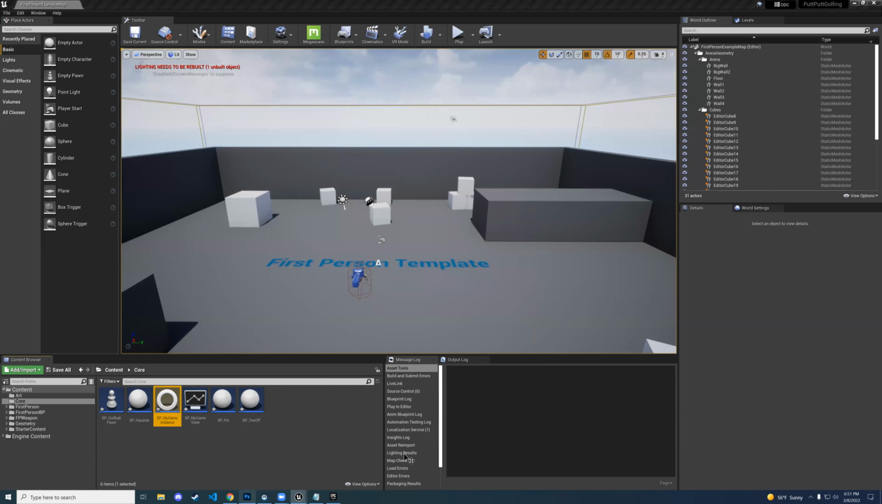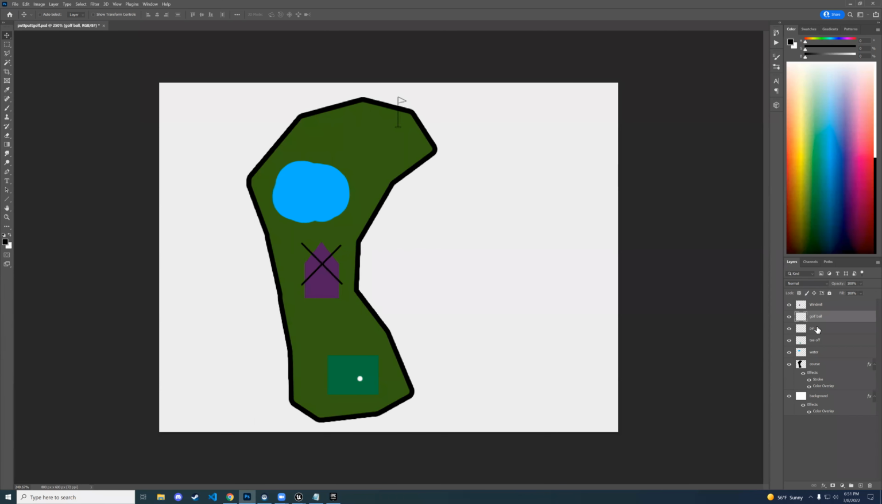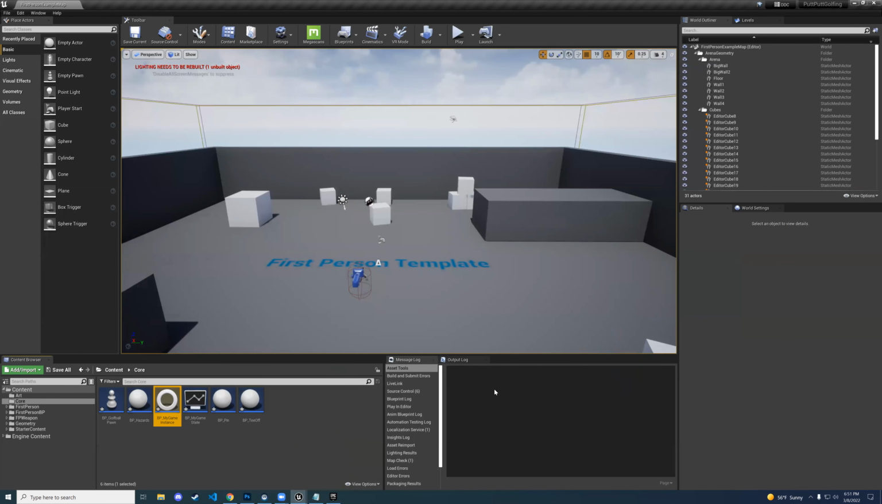What else? Let's look. Water, pin, golf, win. Oh, well, we'll build the windmill later. Let's go ahead and save all this. We'll do file, save all.